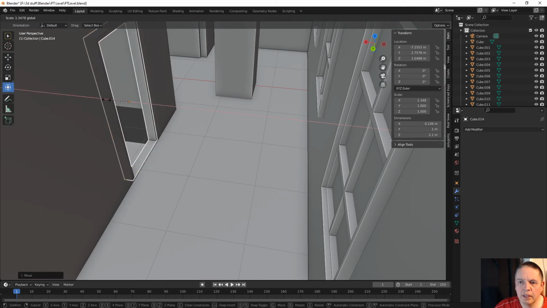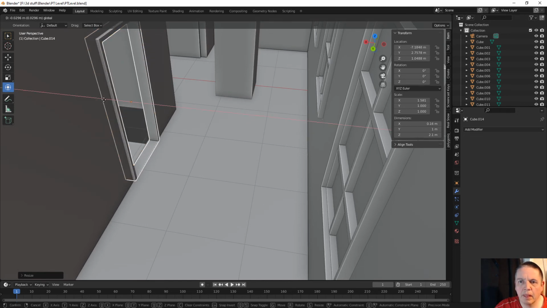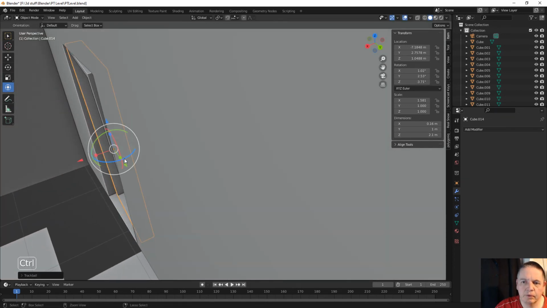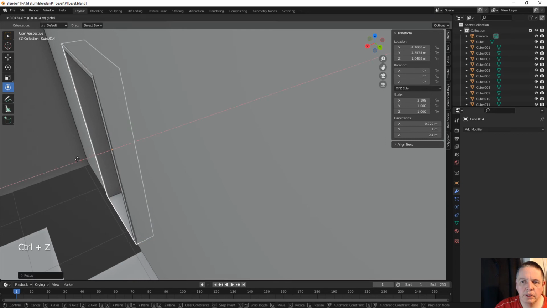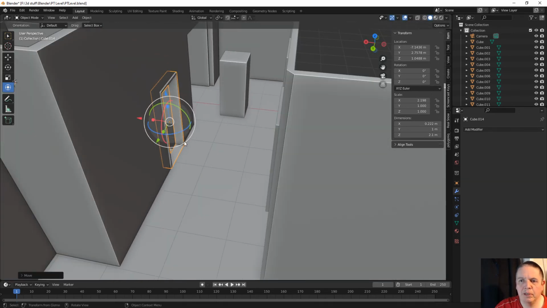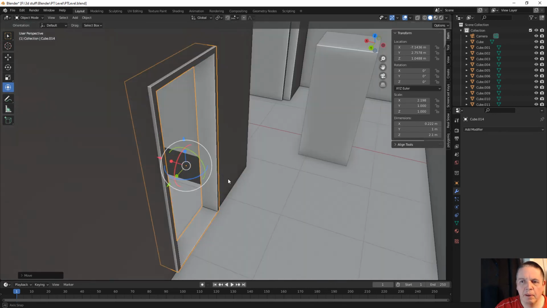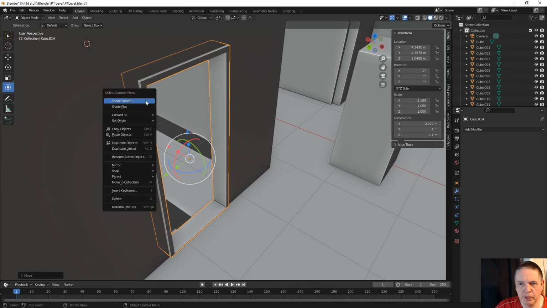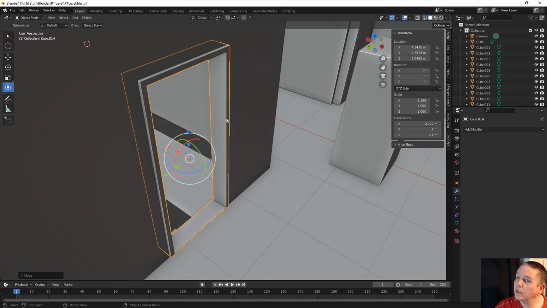Just need to scale that one out a bit. And then what we are going to do is put a bit of a bevel on the outside edge.